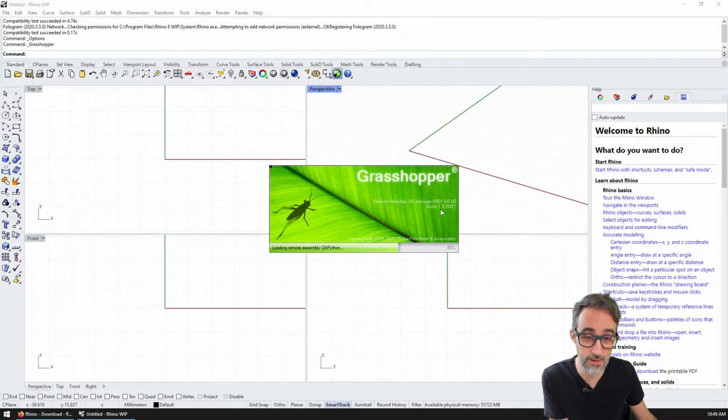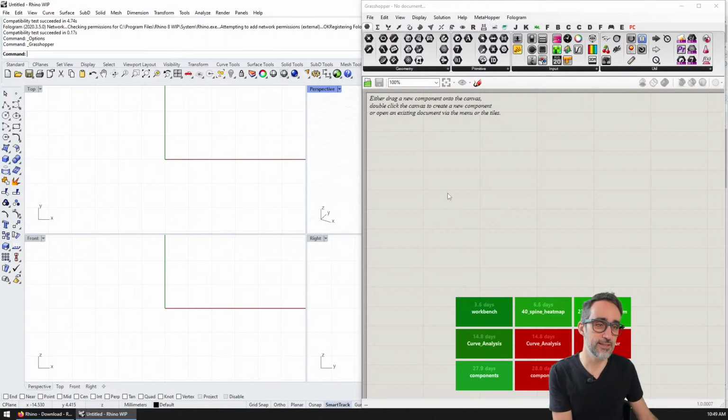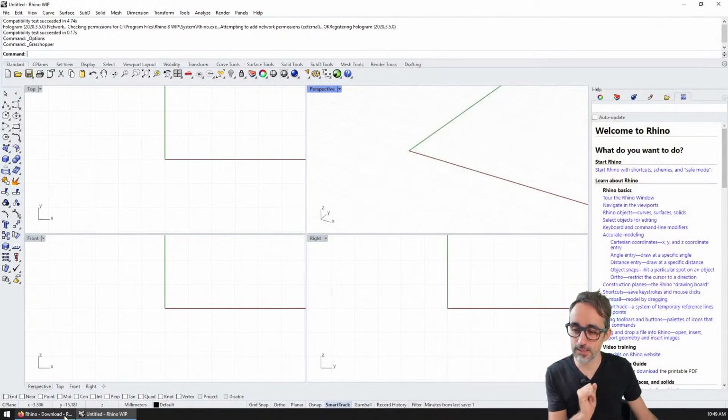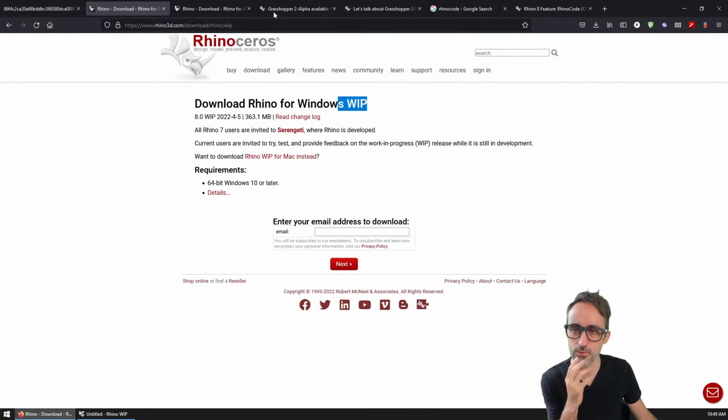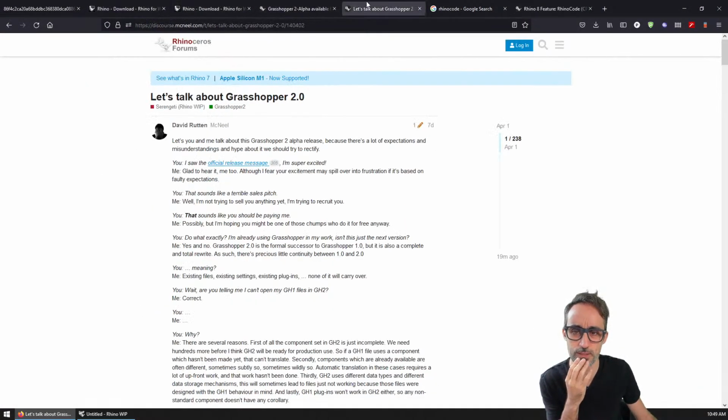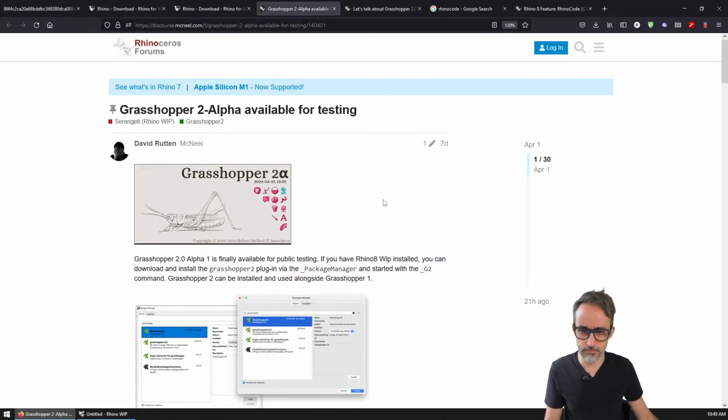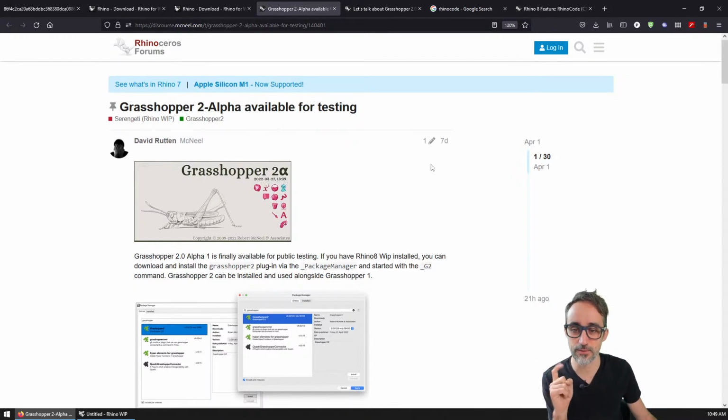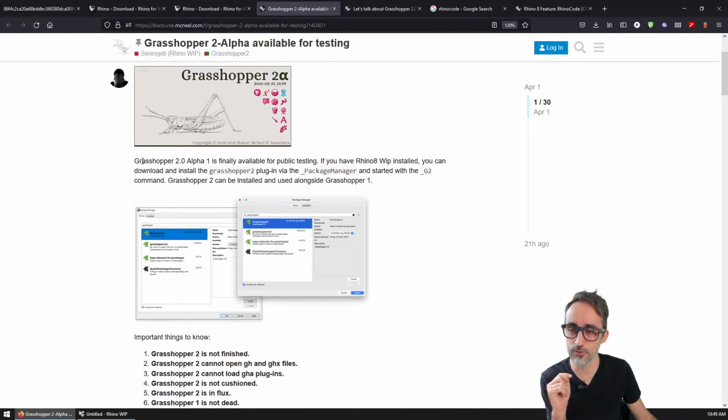No, this is Grasshopper 1. Oh, yes, I remember, because I read in the forums that it has all the plugins from my previous Rhino 7 installation. So that's great. I also read in the forum that Grasshopper 2 will now be shipped as a package of sorts. If we go to the forum posting that came out 7 days ago, it says that Grasshopper 2 Alpha is available for public testing, Rhino 8, and you can download it from the package manager.